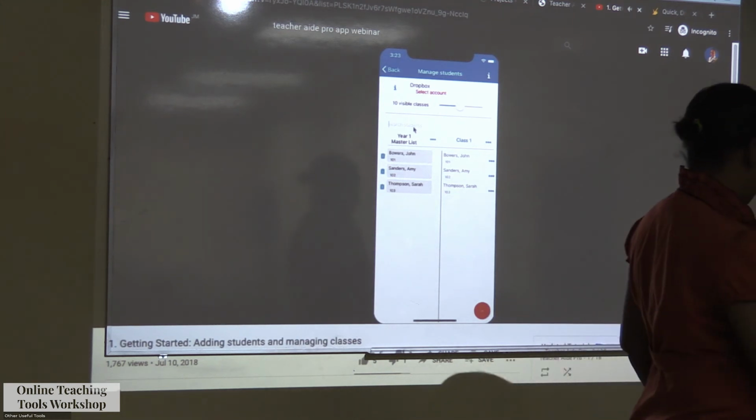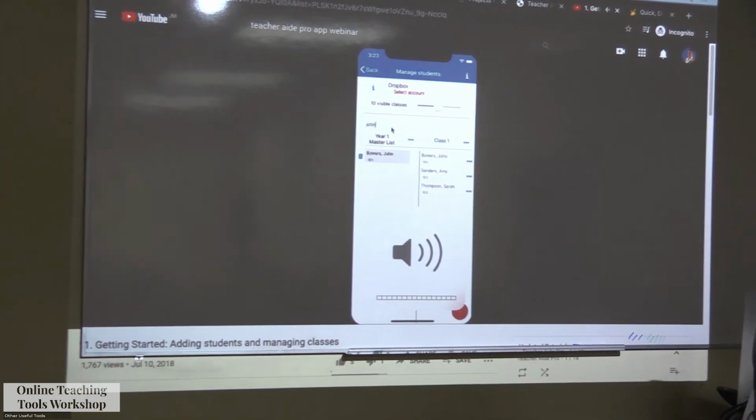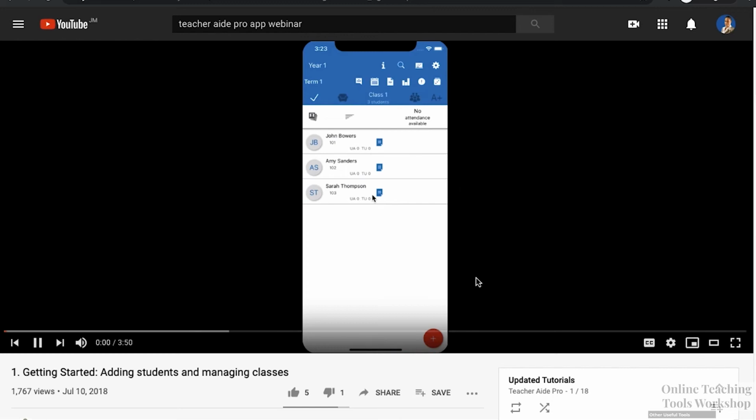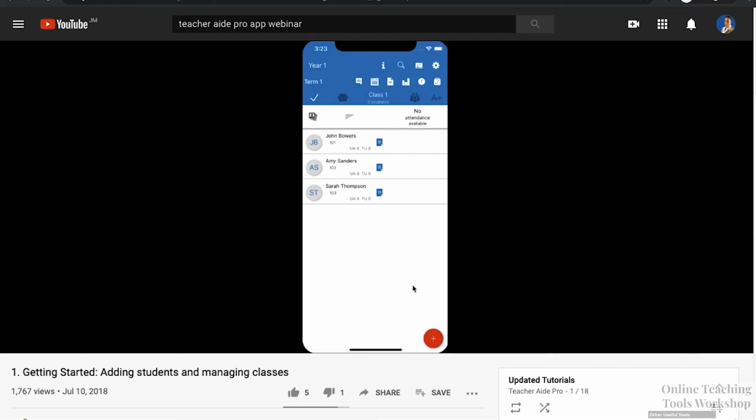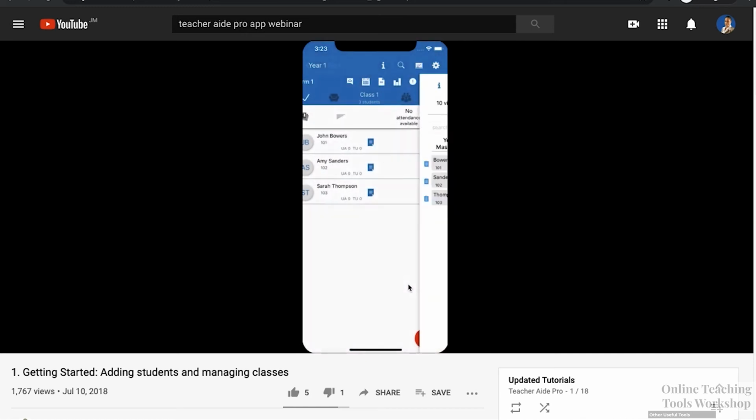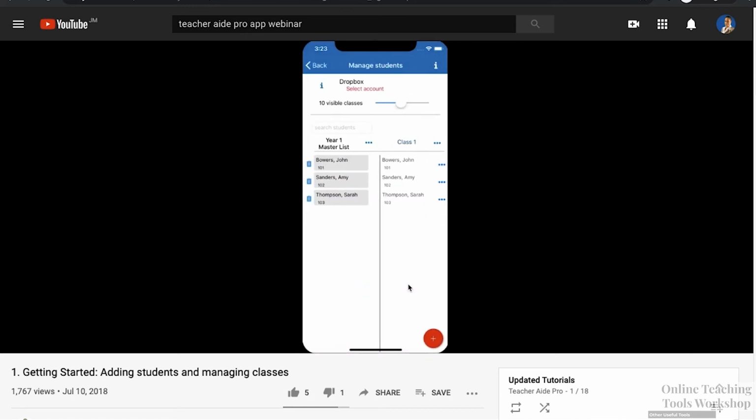Okay, turn up the volume. The search that I type in John, you'll just see John's name. This video will discuss how to add students to the app. Tap on the plus button at the bottom right and select Manage Students. This is the main area where you add students and build your classes.